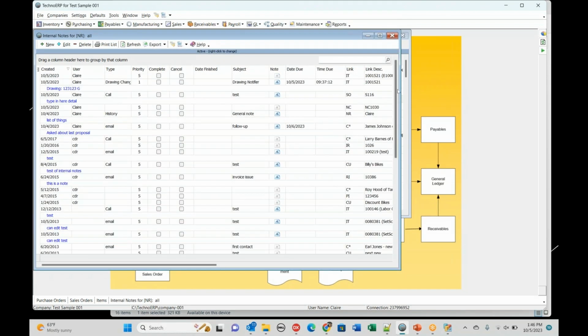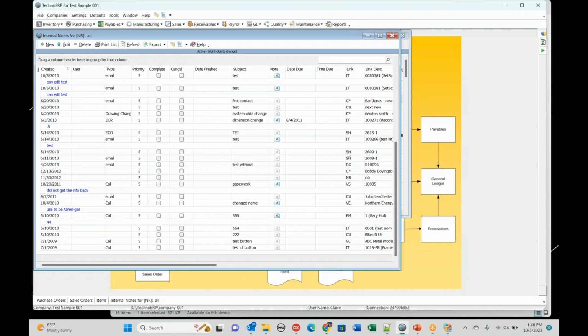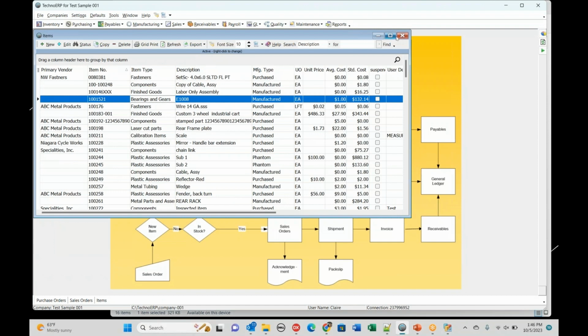If I just get to it. Here's the drawing notifier that I was talking about. It automatically created this one and said for somebody to do something. And then maybe I deleted it. But if you do the statements, it'll create one for that as well. So that's just one way where most of the internal notes are created with the notes button. This is just a little more of an automated way to do it.